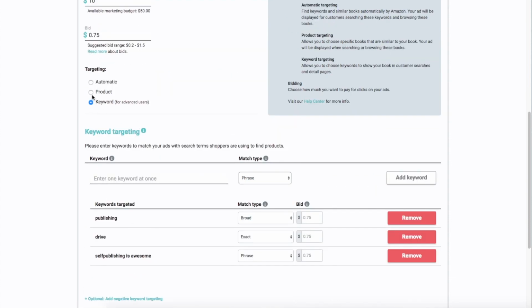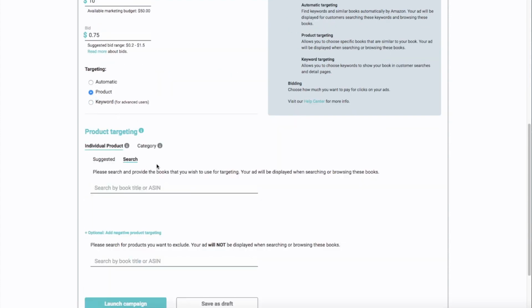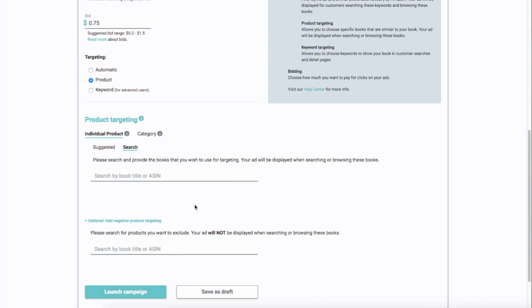Now you also have access to product targeting. Here, you could target specific books that are similar to yours to refine your campaign. So anytime someone searches for that particular book, your ad can appear. All you need to do is enter in the title of that person's book or choose their product identifier that Amazon assigns to it, which is called an ASIN number, which is found on their product page.